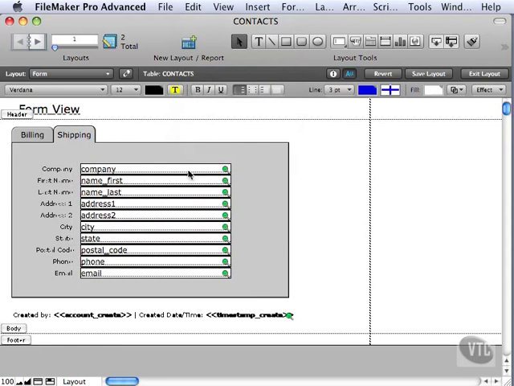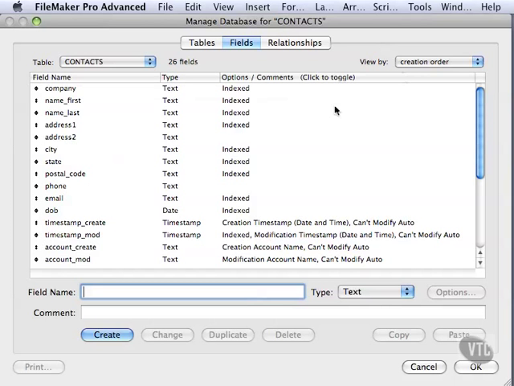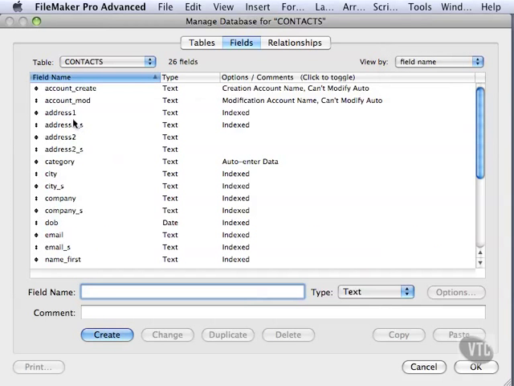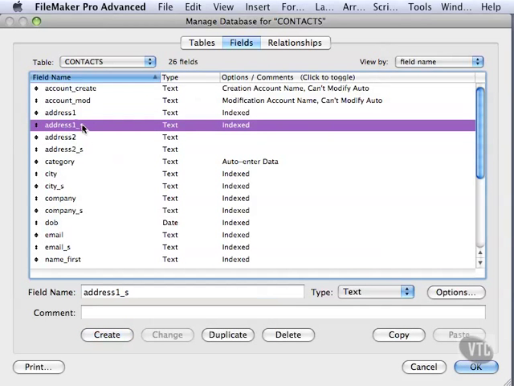And now what we want to do is double click on each one of these fields and change it to the company S, the name first S, and so on. To make that even easier, we're going to go into Manage Database, and we're going to change this from creation order to field name. You'll see that when we're in field name alphabetical order, address 1 and address 1 shipping are right next to each other. This will make it much easier when we're changing the fields.